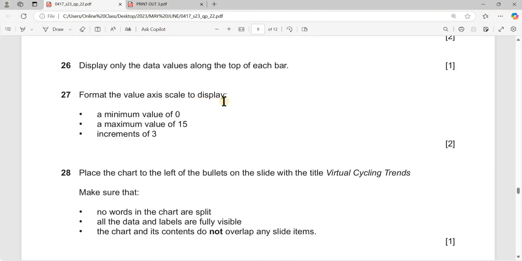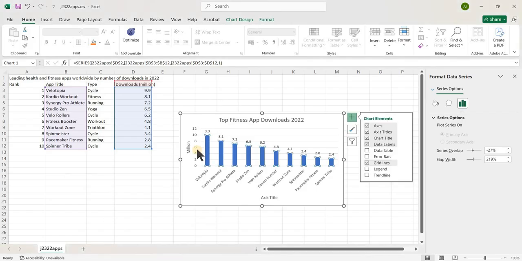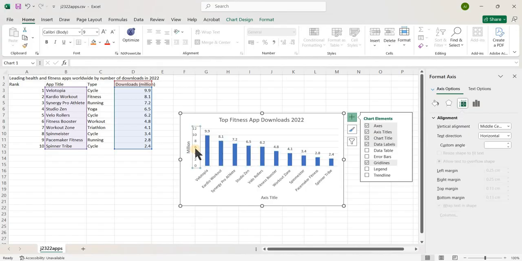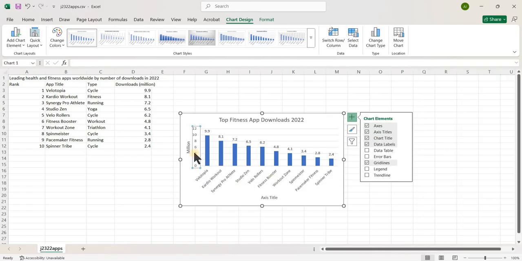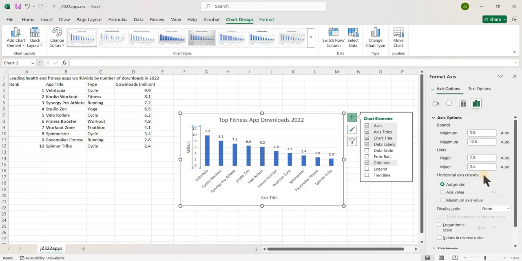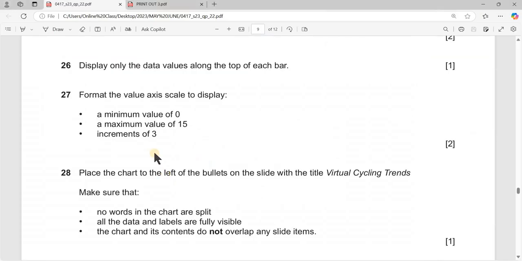Now format the value axis scale to display a minimum of 0, maximum of 15, and increments of 3. So to do that, I'm going to click on my value axis. I want to close this first, then double click on this, or you could just right click and format. It will still open up to this. Now the minimum is 0, the maximum should be 15, and the increment, which is the major, should be 3. Okay, so I have 0, 3 exactly, so that's exactly what we want.